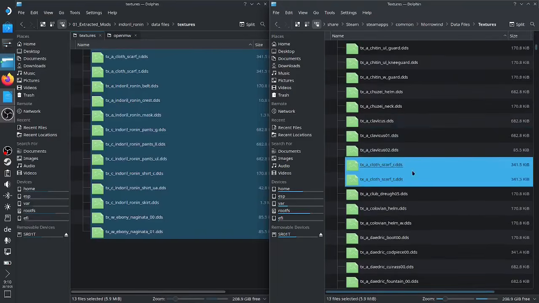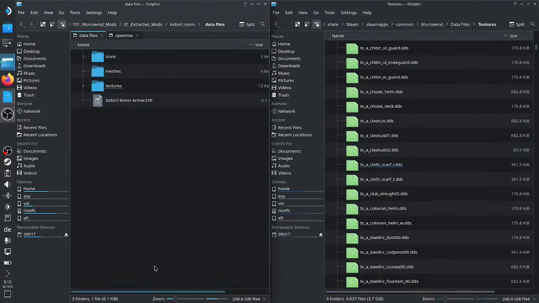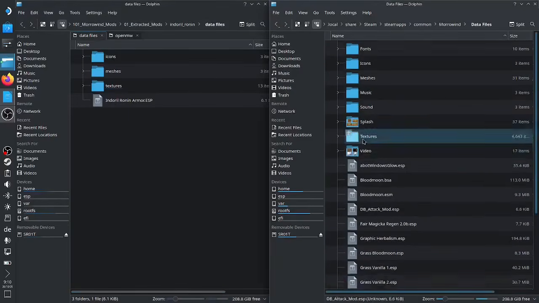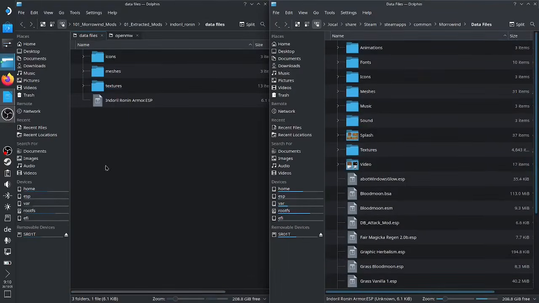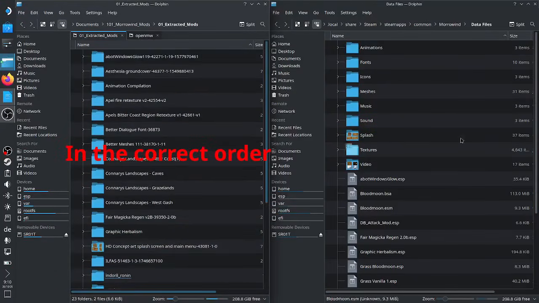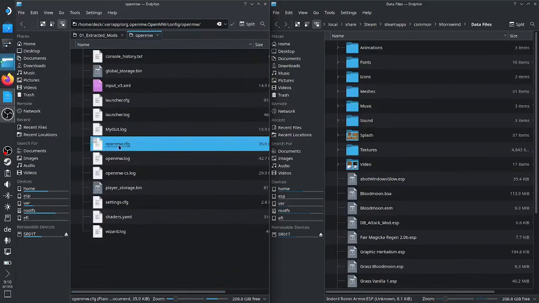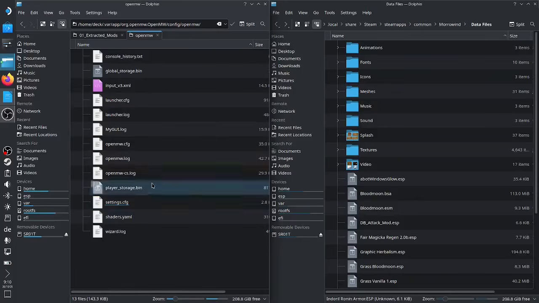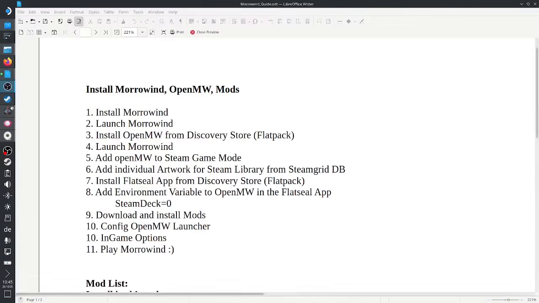Textures and put it inside here. So, and now we have everything. So it's just easy, just copy the things from all these mods here to your data files folder. Make sure you adjust the OpenMW config file and the settings.config file like I showed you. And that's it, you installed all the mods now. So we go on with the next step.